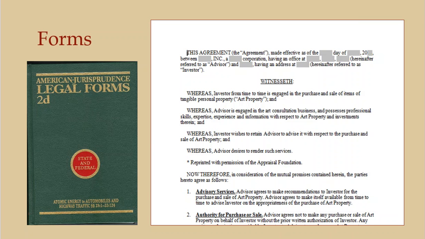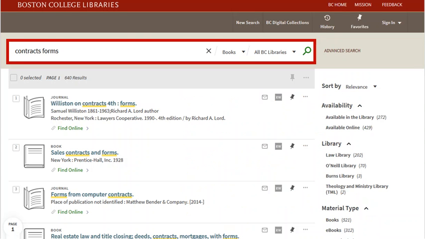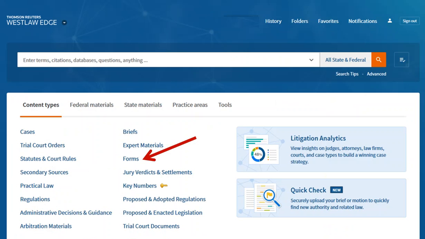Let's talk first about form books. One way to look for forms is to include the word forms in your catalog search, since those works which include forms usually have a note to that effect in their catalog records. Remember that our catalog provides references to books available online as well as in print, so you can look for electronic form books through our catalog, but you can also go straight to your favorite online platform.